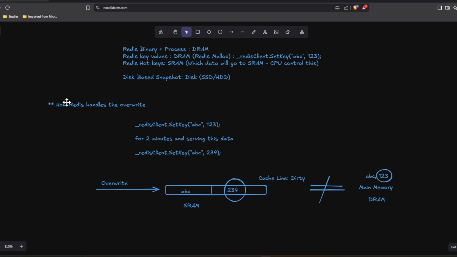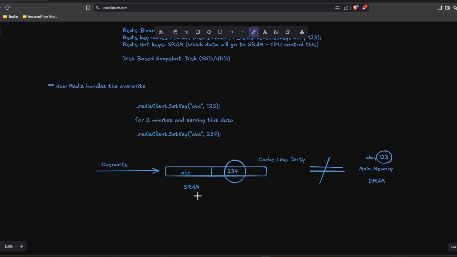Now the moment this happens, a very important protocol comes into play. This protocol is known as the cache coherence protocol. We will go into a little more detail on it. Initially, Redis writes the data 123 into the RAM or into the memory. The CPU then caches that memory write, and it keeps on loading the cache.